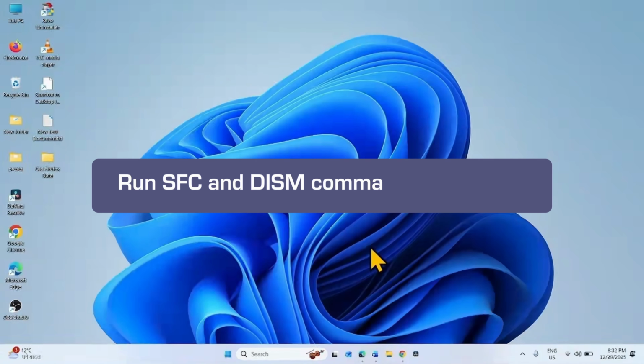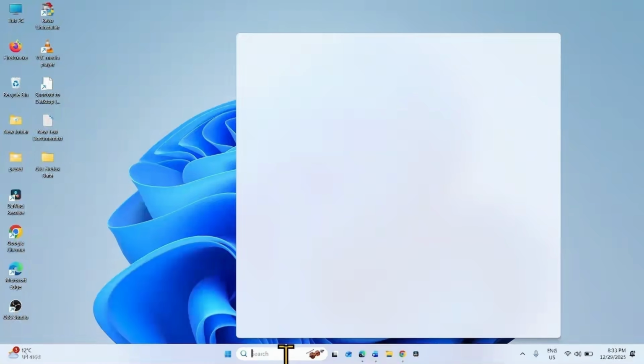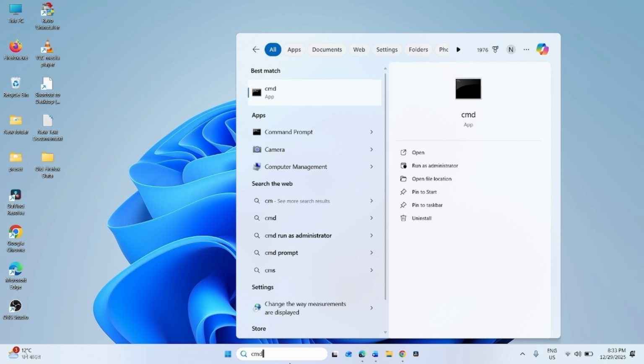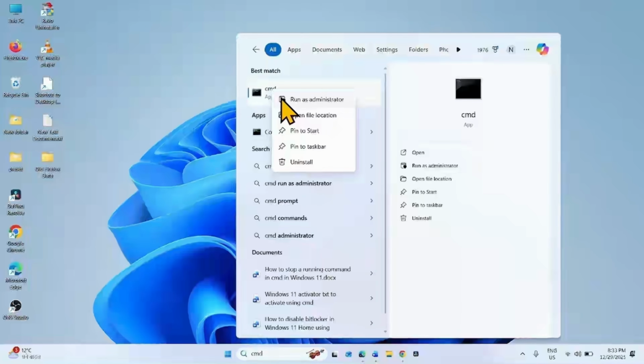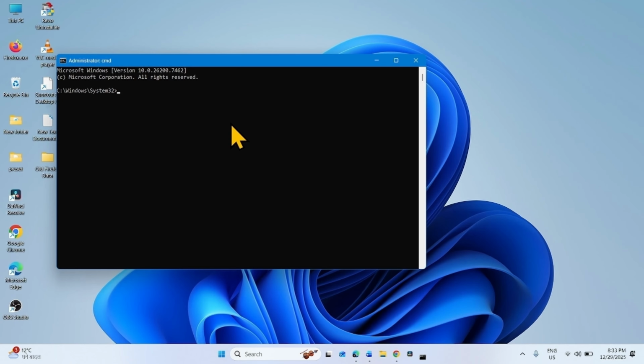If the issue still occurs, then run SFC and DISM command line utilities. Click on Search, type CMD, right click on the result, select Run as Administrator, type SFC /scannow. Press enter. Wait for a while until it is 100% completed.